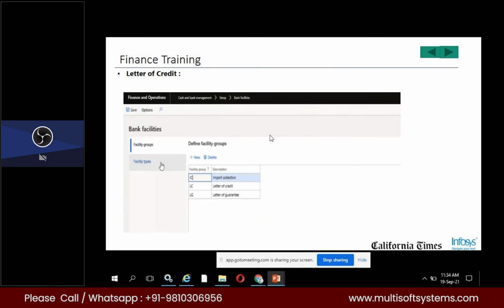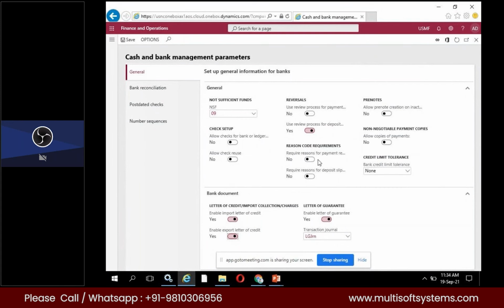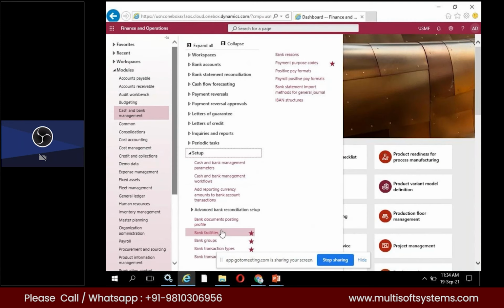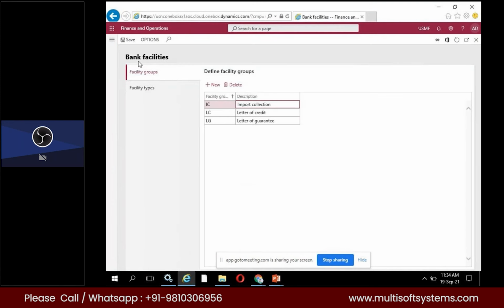And then we have to enable the bank facilities. Same, if you go to cash and bank management setup and then bank facilities, we have to enable these bank facilities or bank facility types. If we make any changes in the system, we need to save the form. See, here it is, bank facilities is there. We have to configure this.